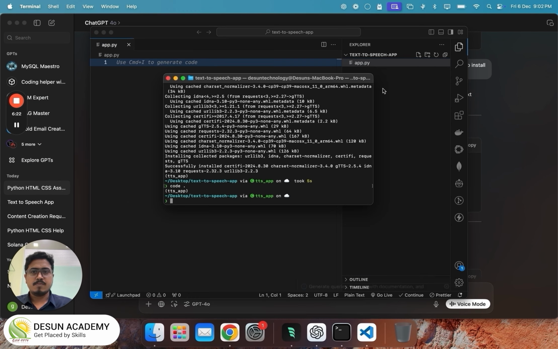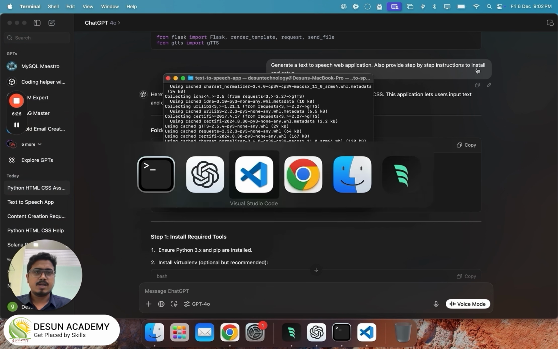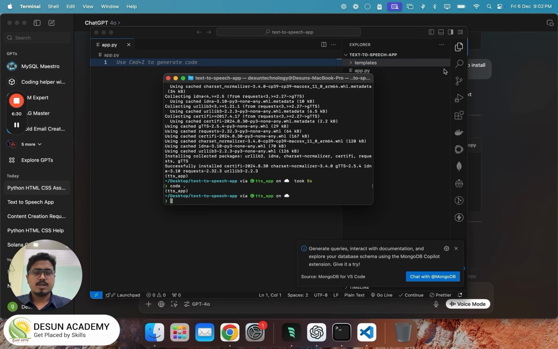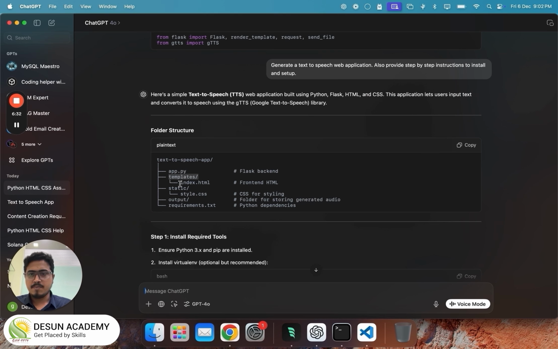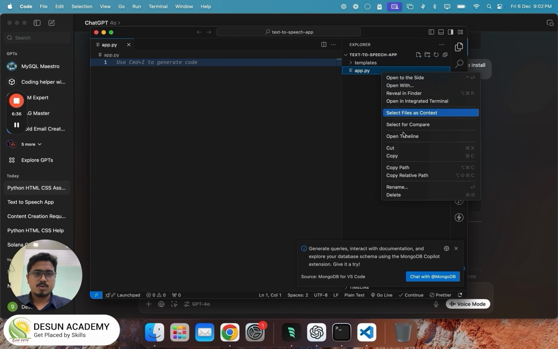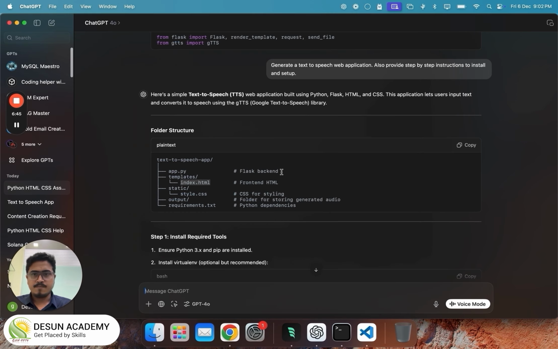So first app.py, then I have the templates directory. Inside the templates, I have index.html. Okay, it looks odd. I guess there is a space after py. Yeah. So inside templates, I need to create index.html.